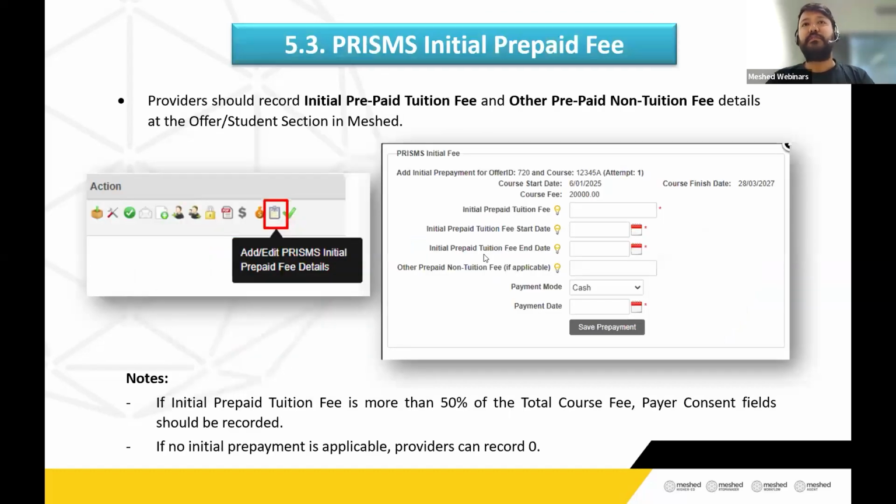The initial prepaid tuition fee is a newly added field in the system, which you can see against the offer under the offers managed page, or at the student's course section if it's a student stay. This section will require the initial prepaid tuition fee information like the amount, the start date, the end date, and any other non-tuition fee if applicable, their payment mode, and the date. If the student has paid any prepaid tuition fee, you need to provide these details. If not, then you can simply provide the amount as zero and save the prepayment.